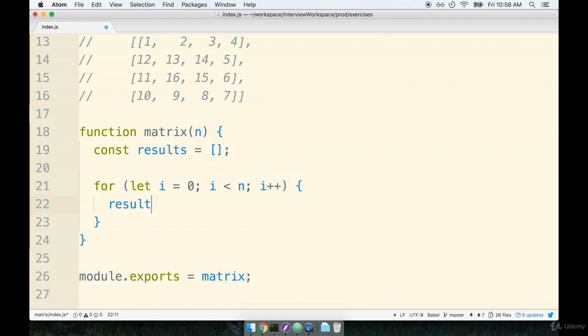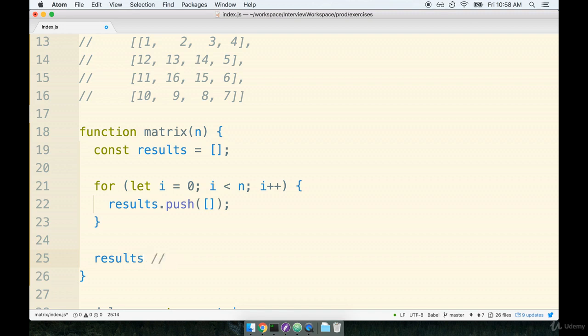And then for each step, we'll take the results array and we will push in an empty array. If we were now to console log out results, we would see something like this, let's assume that we have an n of 2 right here. So for an n of 2, we would have 2 empty subarrays inside of one larger one.